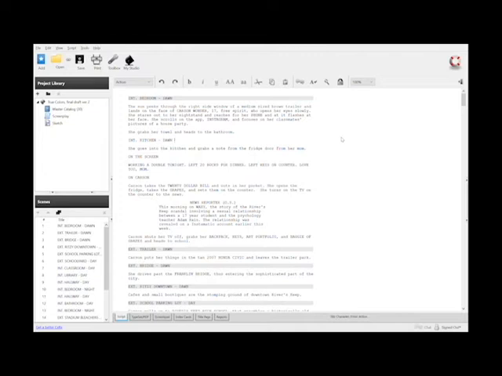So to start, I wrote, the sun peeks through the right side of the window of a medium-sized brown trailer and lands on the face of CARSON WONDER, 17, free spirit, who opens her eyes slowly. Here we have introduced our first character, Carson Wonder, our main protagonist. Her name is in all caps. When you're introducing a new character, whether a small character or a major character, their name has to be in all caps. From that point on, their names can be in regular lowercase format.